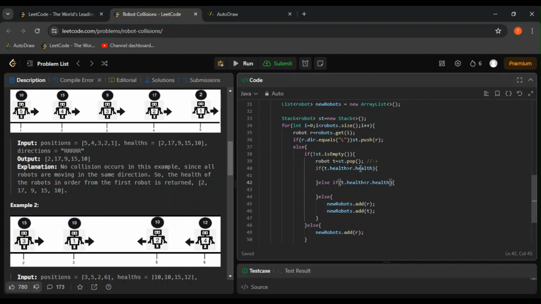So R's health is less. He's going to get removed. T is going back to the stack. R is going to get deleted. R was moving in the right direction. Correct. So I need to delete R. You don't need to take care of its new health. T's health we need to reduce. So T dot health minus minus and T dot push T. Okay, you go back to the stack.